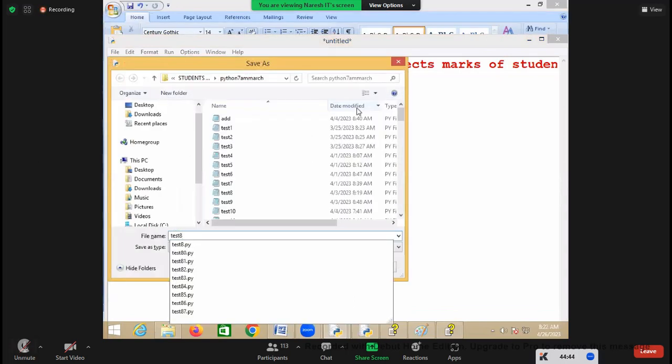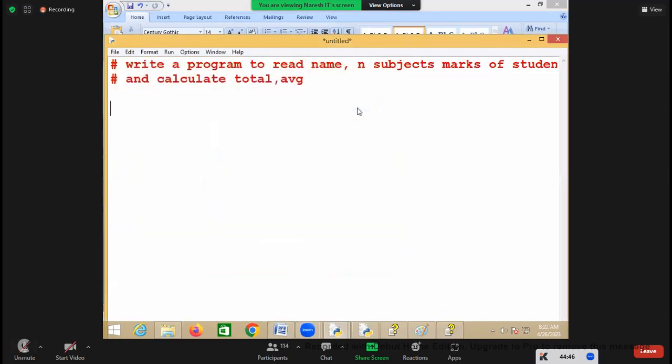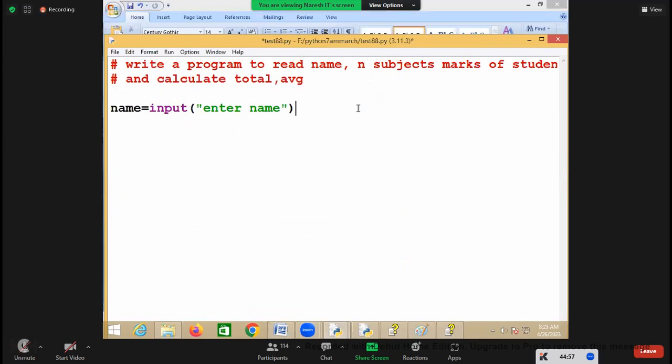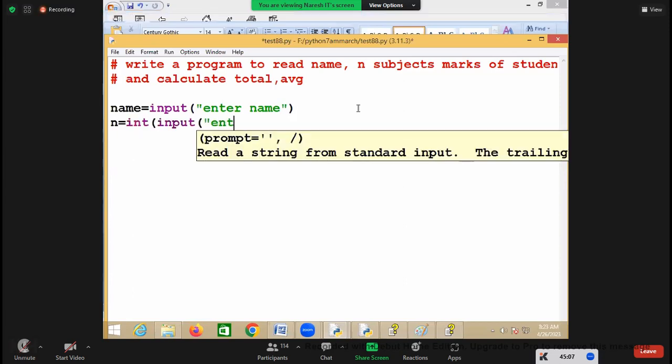So you have to read the marks of how many students? One student. But first you are reading which one? Name. So input, enter the name, and next you should enter how many subjects? N subjects. So n equal to integer of input, enter how many subject marks you want to read. How many subjects? Marks, right?